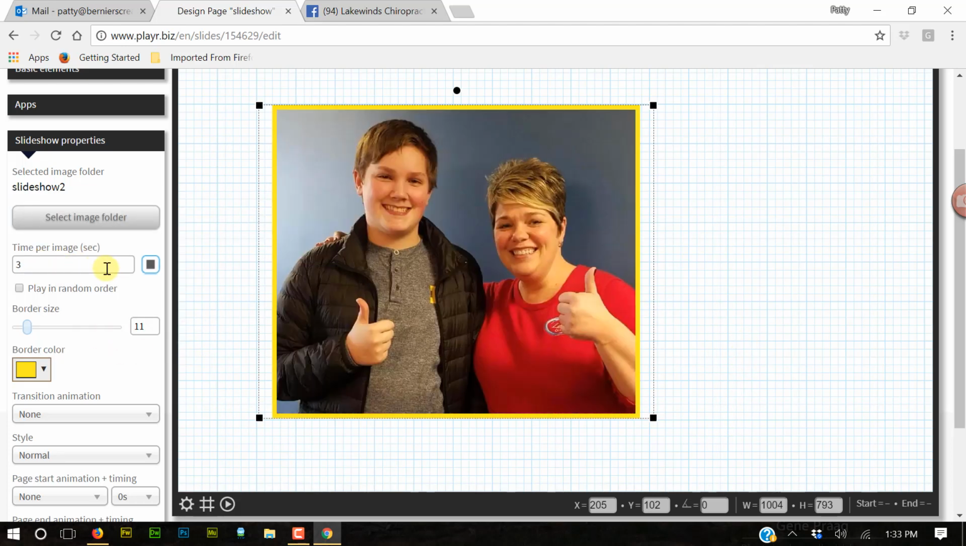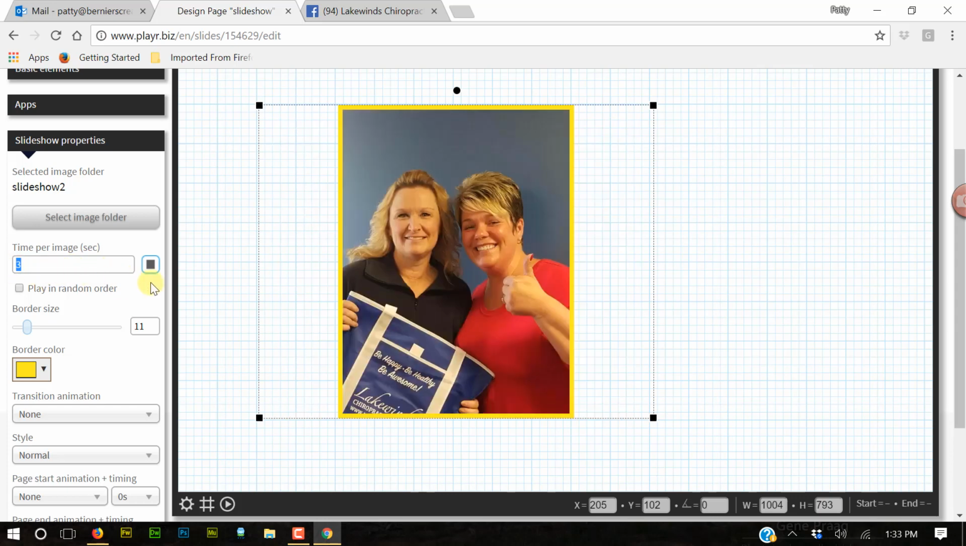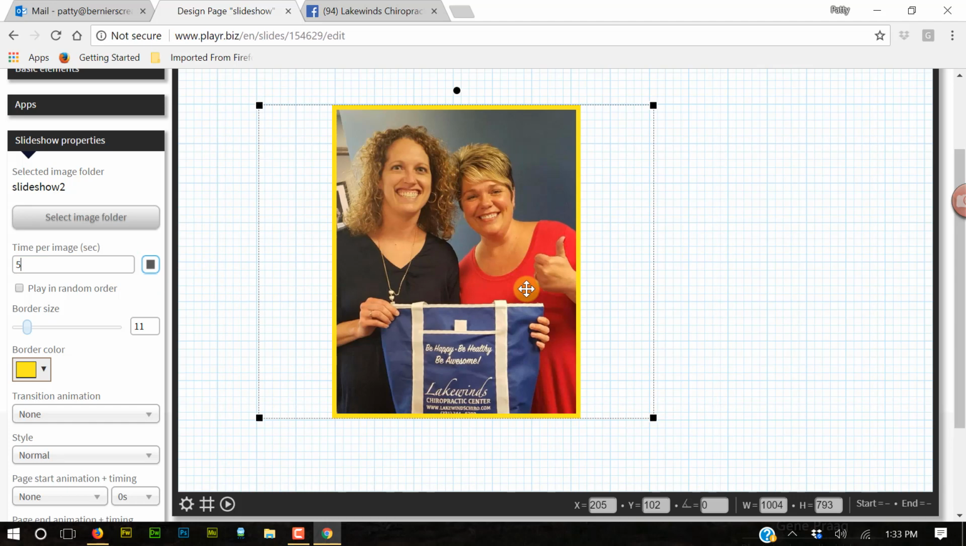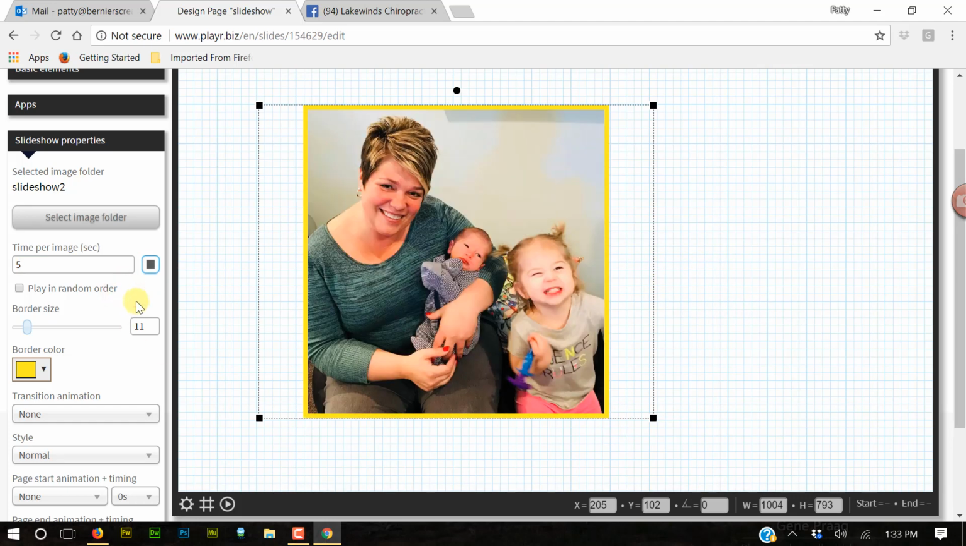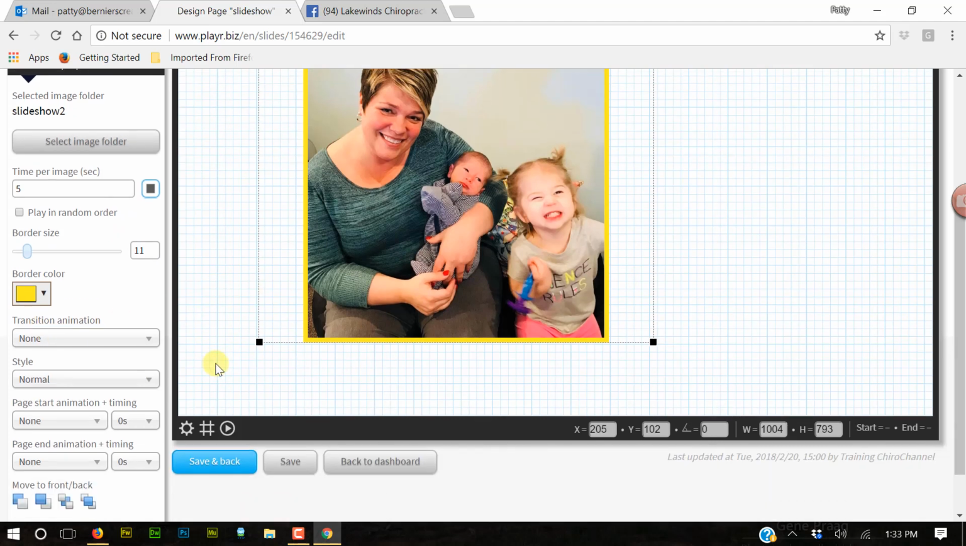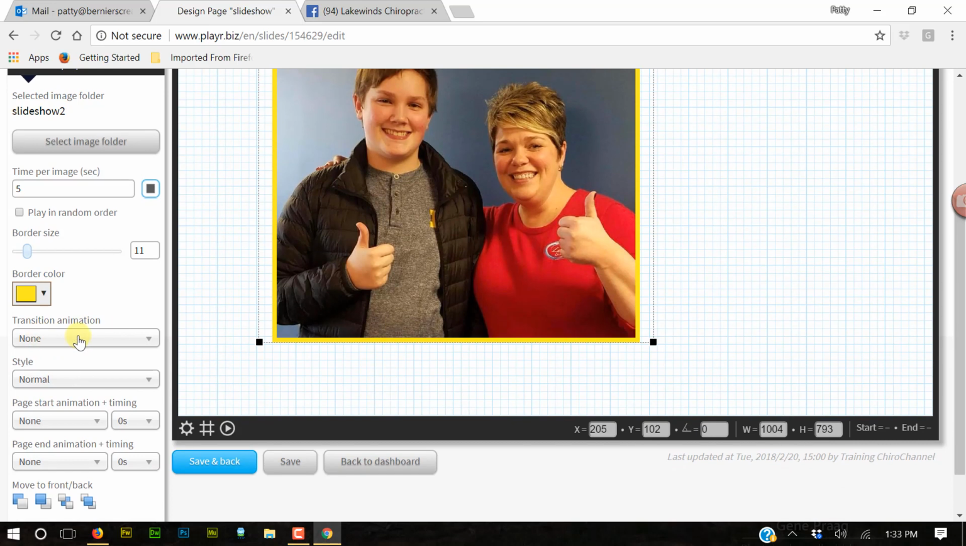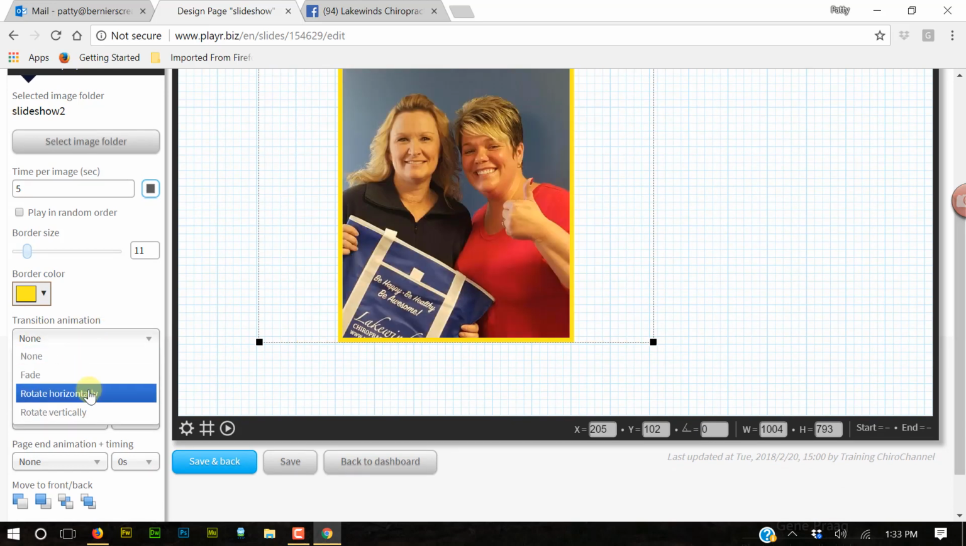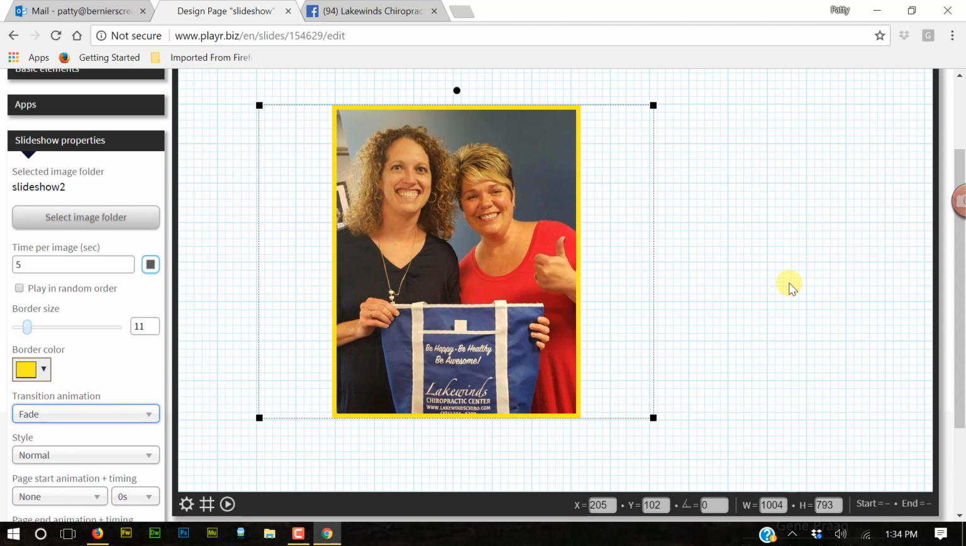The times per image, I would increase this probably to at least maybe 5 seconds between each image so it doesn't go so fast. It's really a quick transition for that. And then you'll see transition animation. You can pick a fade in, rotate horizontal, or rotate vertical. So if you pick the fade, you have a nice transition for the fading.